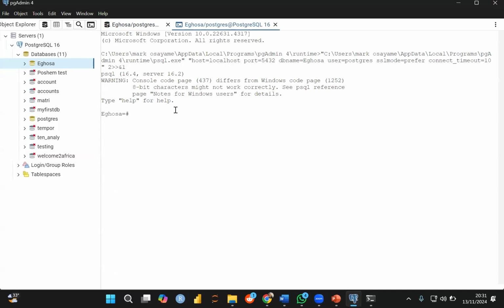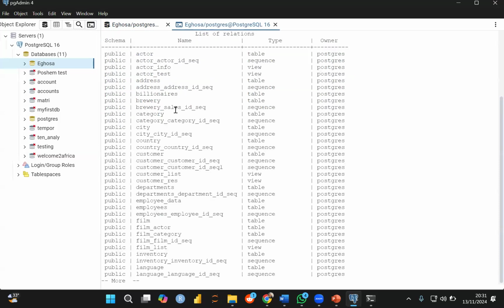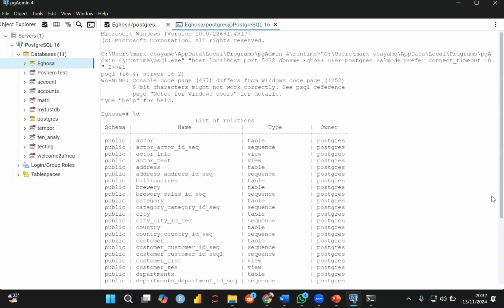Let me say \d. The structure of \d gives me the structure of whatever database I'm in. And if you see this place here, what's written here is Egosa, because I clicked on Egosa and then I clicked on the PSQL tool. So basically it's like the directory I'm in. This is information we don't really need to know.